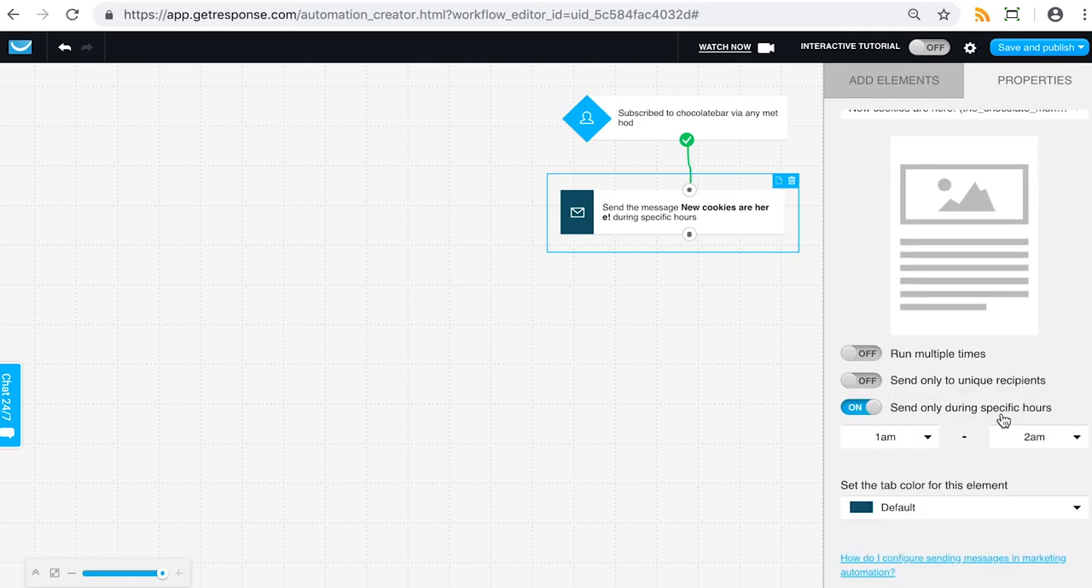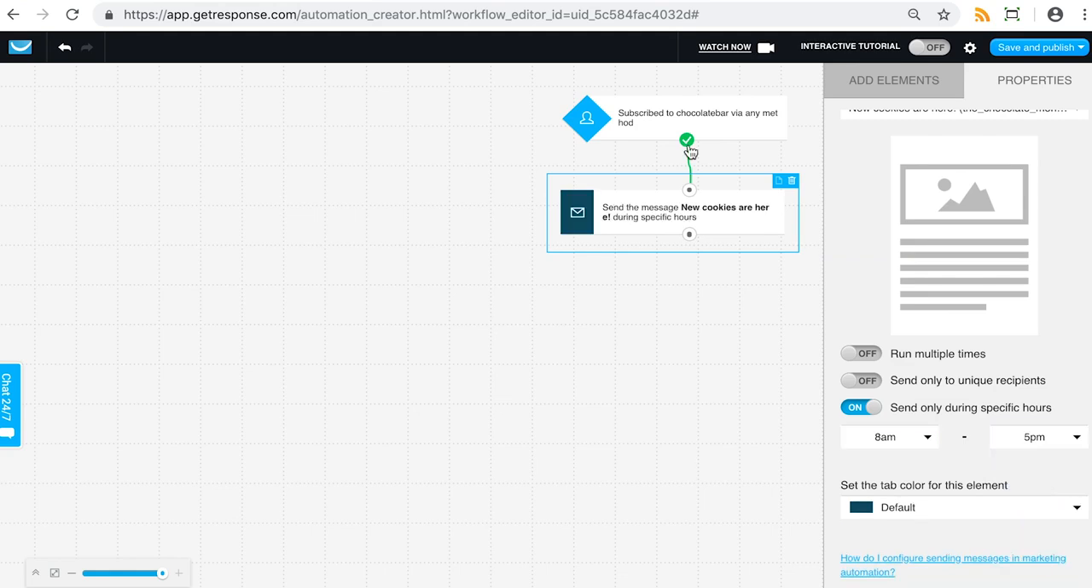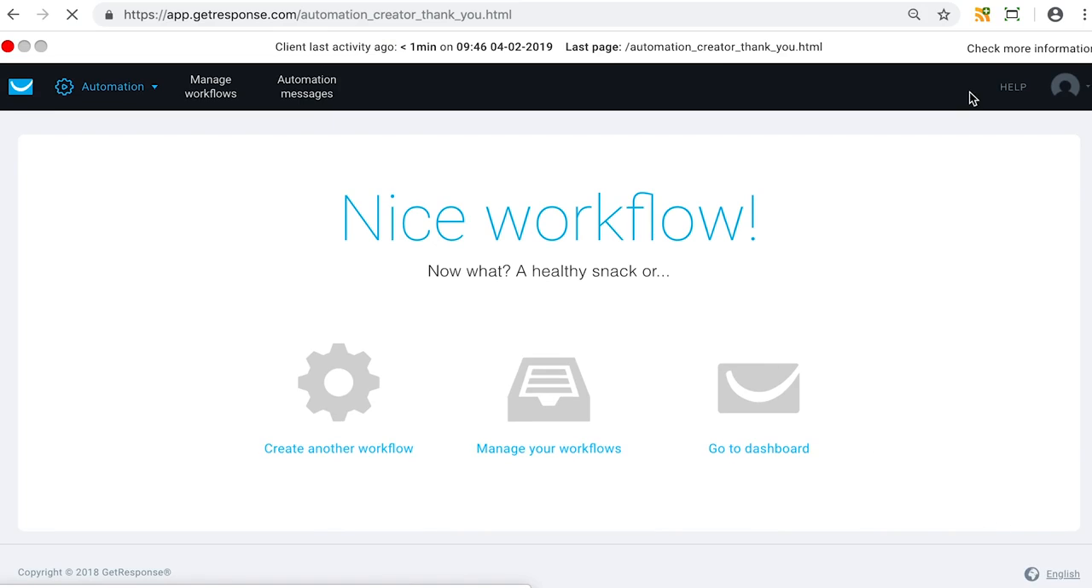So for example, if someone signs up, you only want to make sure that they get the welcome message between, let's say, 8 a.m. and 5 p.m., if that's something you'd want to make sure. So if they sign up at 6 p.m., we would wait until it reaches 8 a.m. to send them that message. So that's something else you could tweak. And then theoretically, this workflow is good to go, and we can save and publish, and this is a completely working workflow. But I'll show you a couple other things.